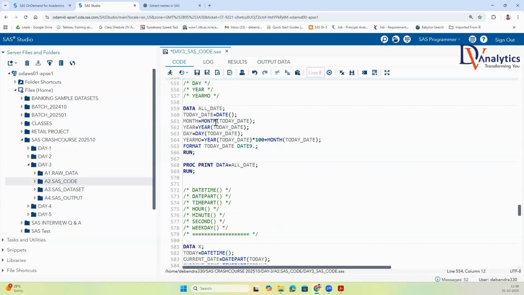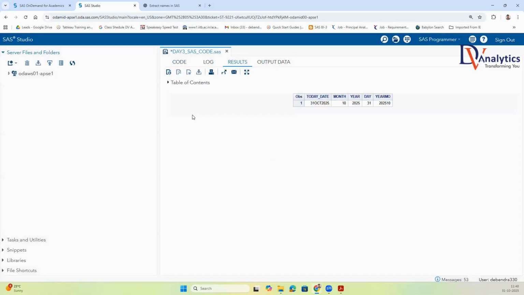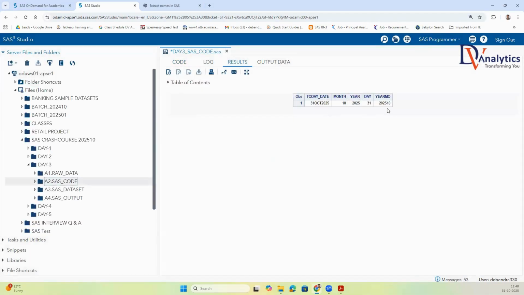Now what are month, day, year? If you say date as today's date, the month function of today's date, the year function of today's date, the day function of today's date. Year month means what? Year of today's date multiplied by 100 plus month of today's date. Right. Now format today's date with date9 dot. If you run this program, what is happening? This is coming. Yes or no?